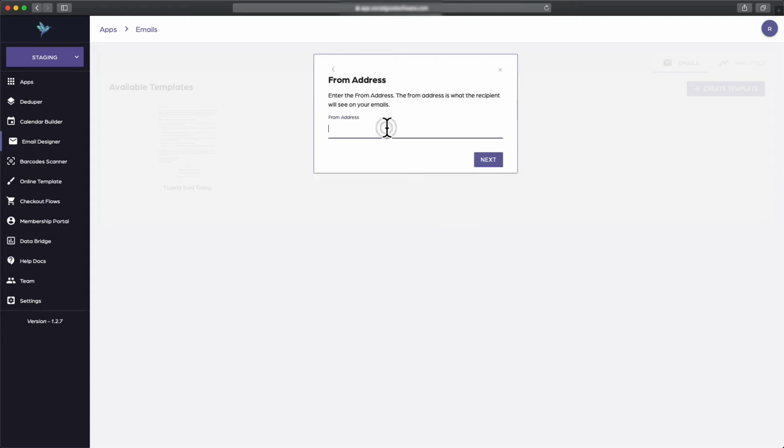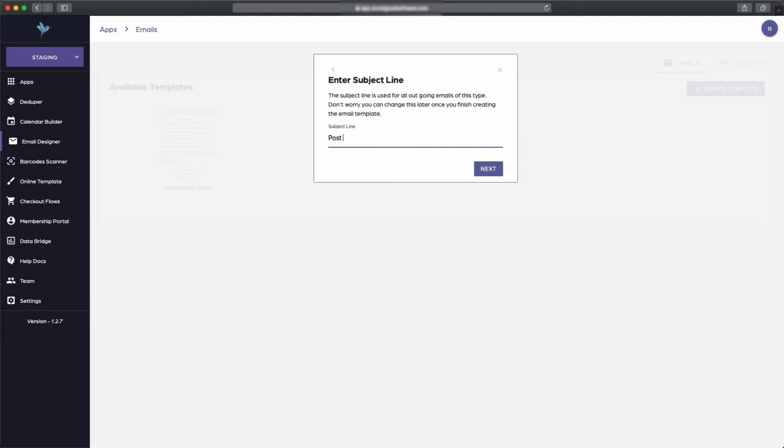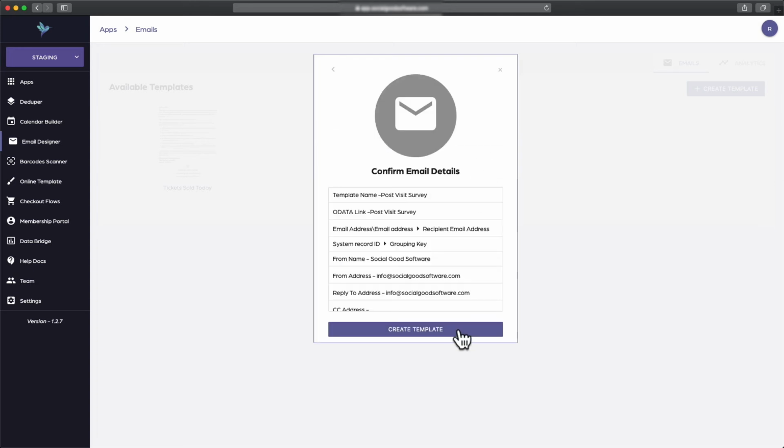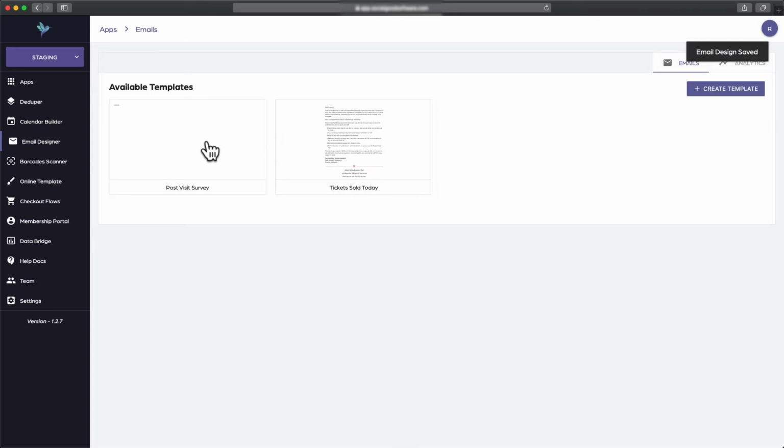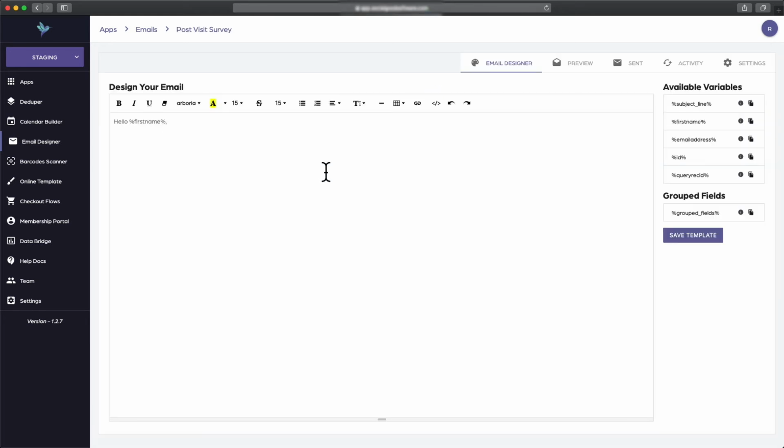I'm going to select the from address here, so we're just going to do this one for now. And then from name, and then reply to, no CC or BCC, and I'm going to say post visit survey. Or whatever subject line you want to give to your email. It's ultimately up to you. And I'm going to click create a template here, and then let's check out this post visit survey here.